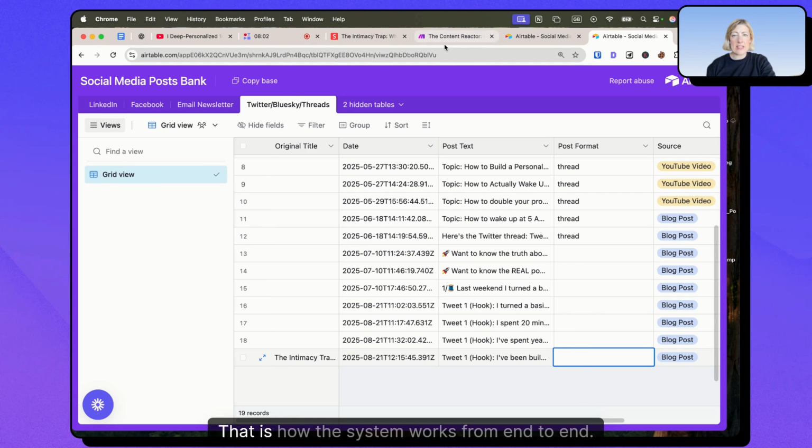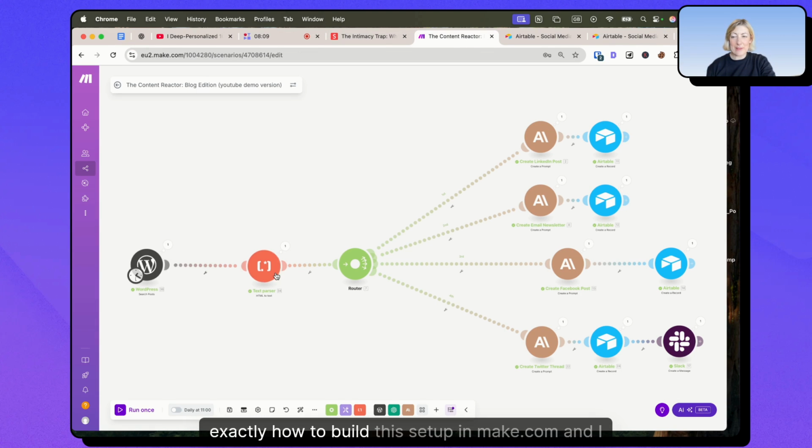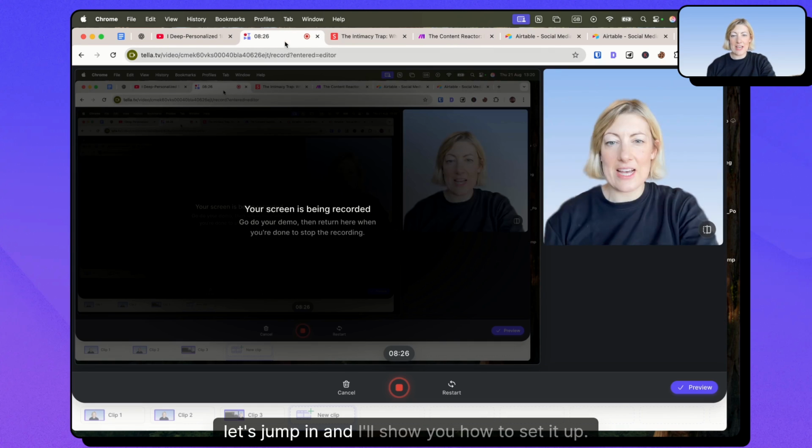There you go. That is how the system works from end to end. In the next section, I am going to walk you through exactly how to build this setup in make.com. And I will also be including the full template and the prompts in the description. So you'll be able to just plug and play this into your own version of make.com and quickly and easily set everything up and start using it in your own business. So yeah, let's jump in and I'll show you how to set it up.